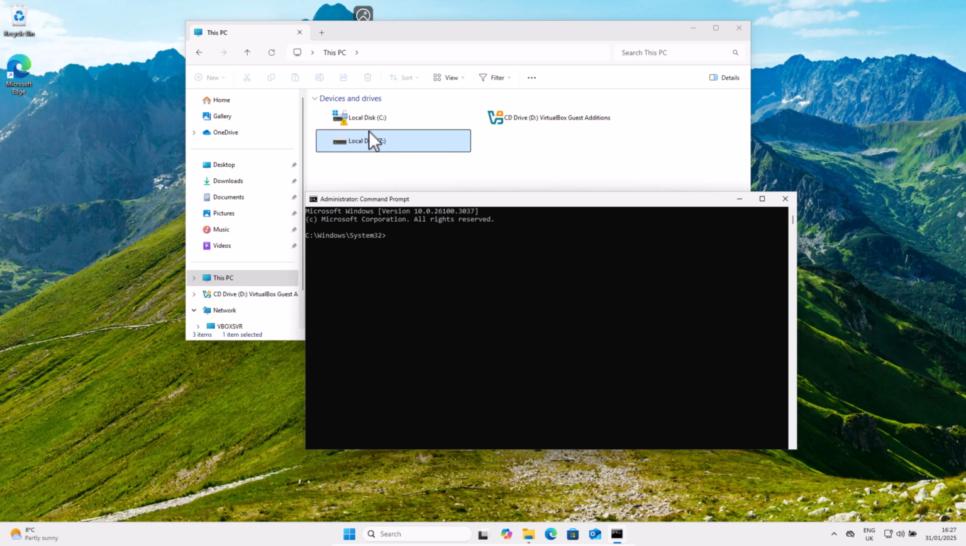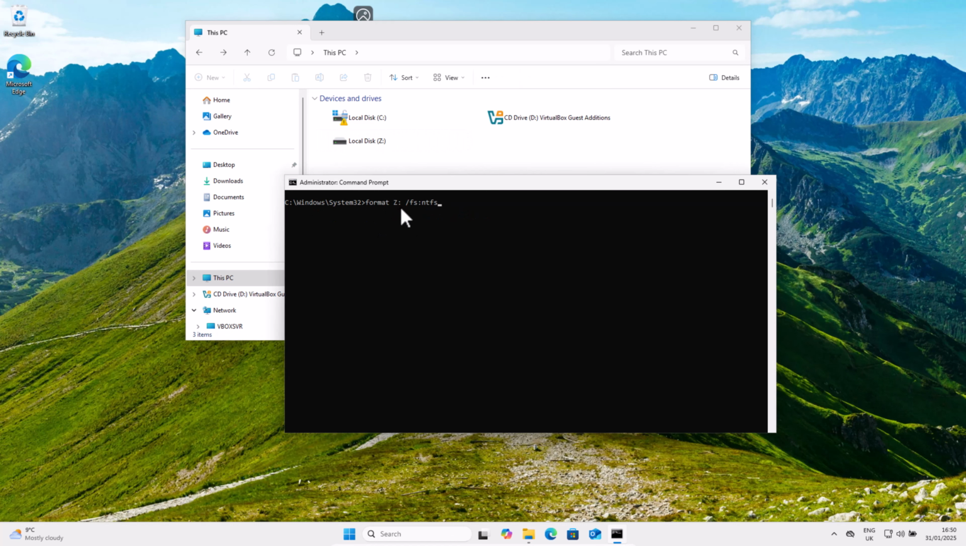To assign a file system to our local disk Z, and I will give it the name TechWolf, as you can see there is no label or name on this local disk Z, type in the command format, then we specify Z colon, because we want to select or format this particular disk, local disk Z, and then /FS, which stands for file system, then colon, and then NTFS, as we want to assign the NTFS file system to the Z partition or disk, and hit enter.